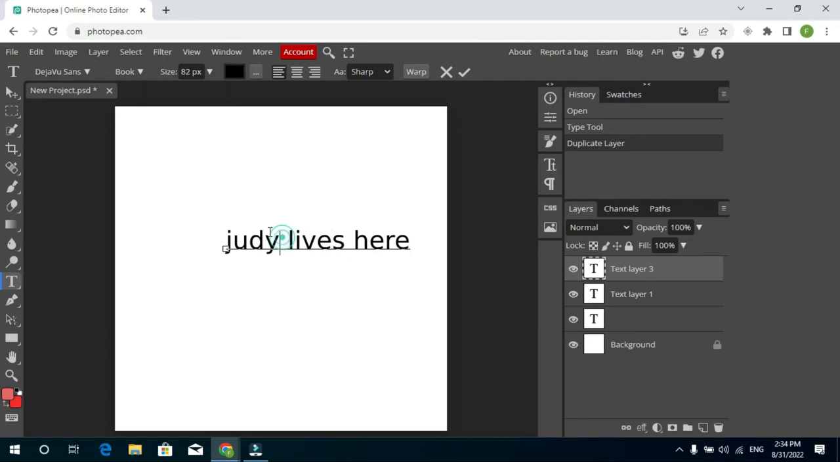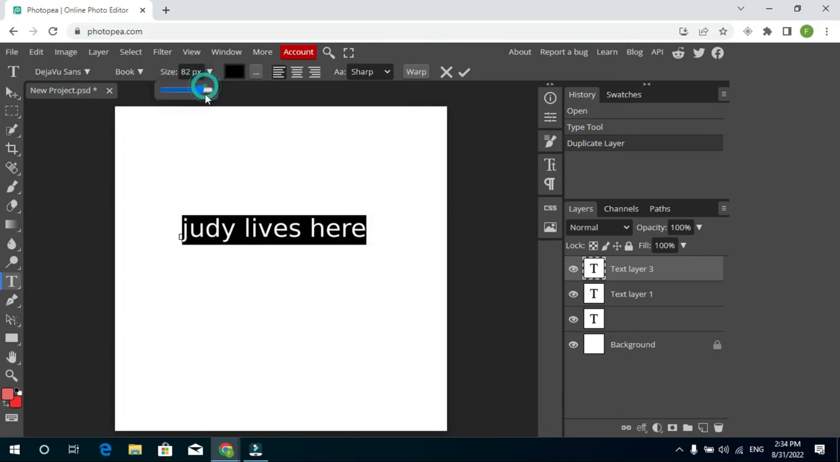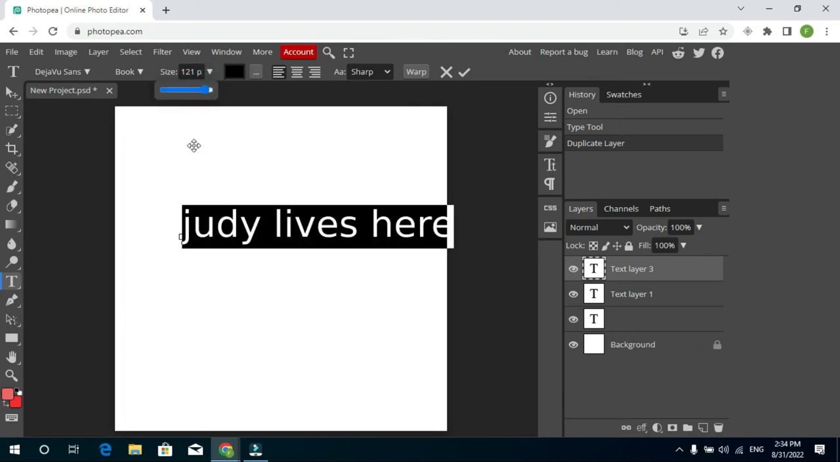Consequently, we are going to begin writing in our text box. Therefore, we will enlarge the pixels. Let's simply pretend that from this point forward, Judy resides in this location. I'm going to reduce the size of my pixels. I'm going to click on the Move tool right now. I'm going to move this. I'm going to return to the text now, and I'm going to wrap it.